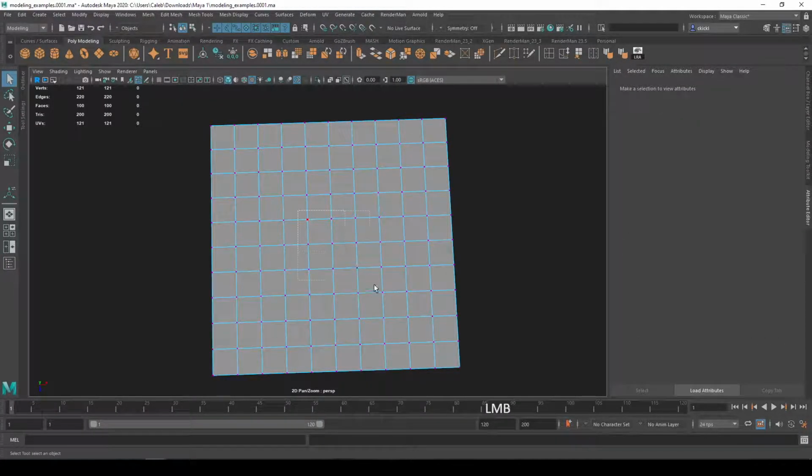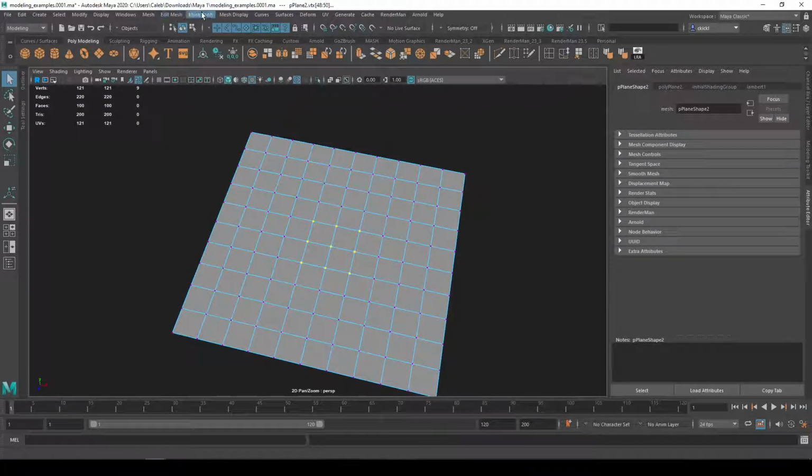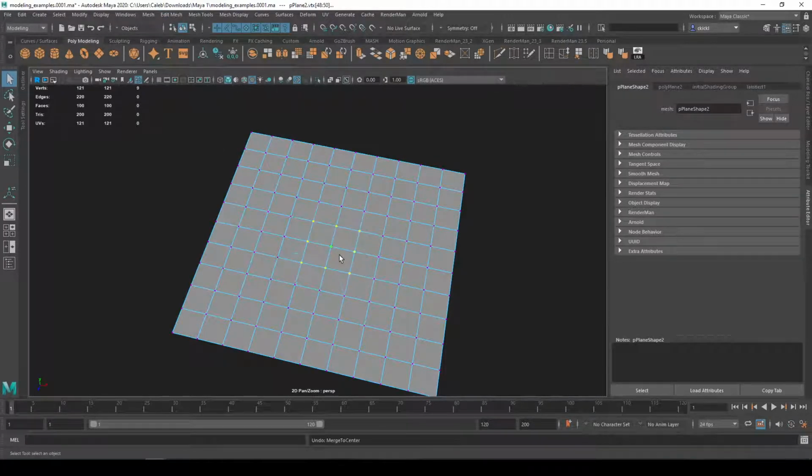Sometimes we want to go a little bit faster instead of having to play with thresholds and making specific selections and hoping that we get the right distance so we can merge things together. In that case, I typically use, under Edit Mesh, Merge to Center. And all that's going to do is, whatever you have selected, it's going to merge those selected vertices to a central position. And that's determined by how Maya is automatically deciding what the center is.